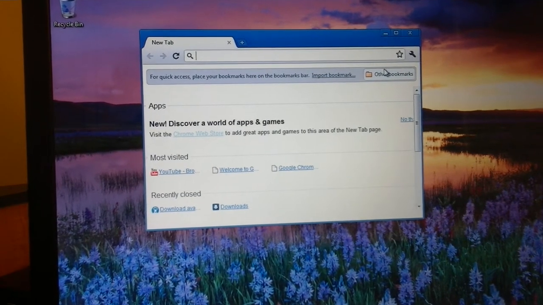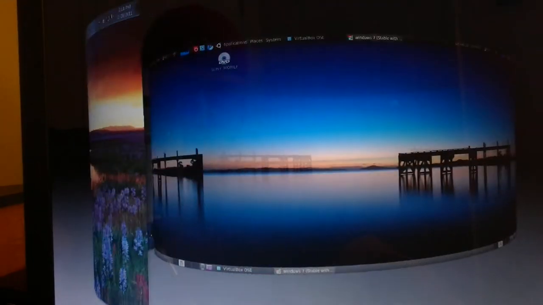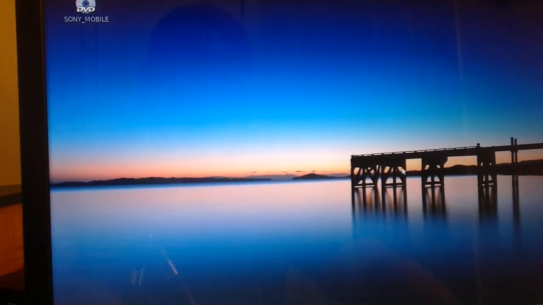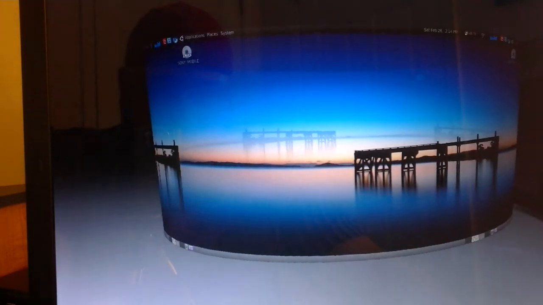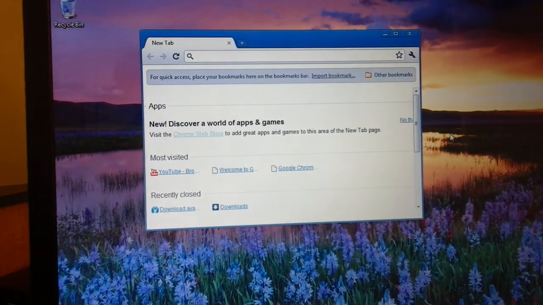We could go ahead and see, that's Windows, and then we could go to our other desktop, which is Linux. So it's a smooth transition. See that? Can you see all that? I hope you guys can see that, because it's pretty nice. Go right back into Windows.